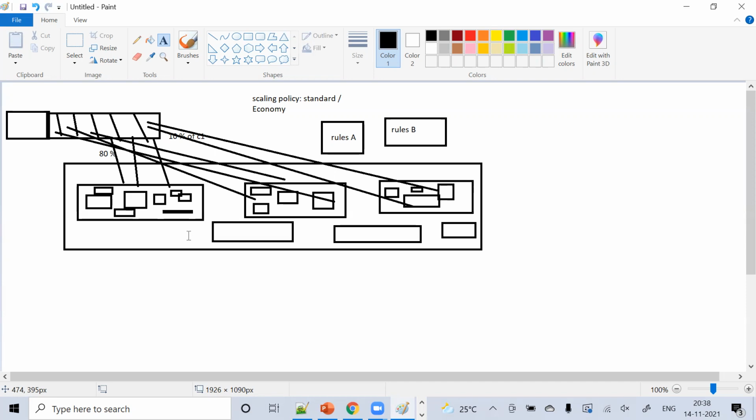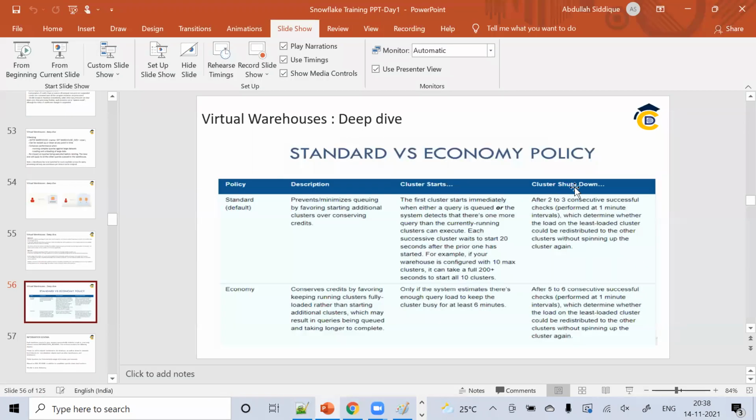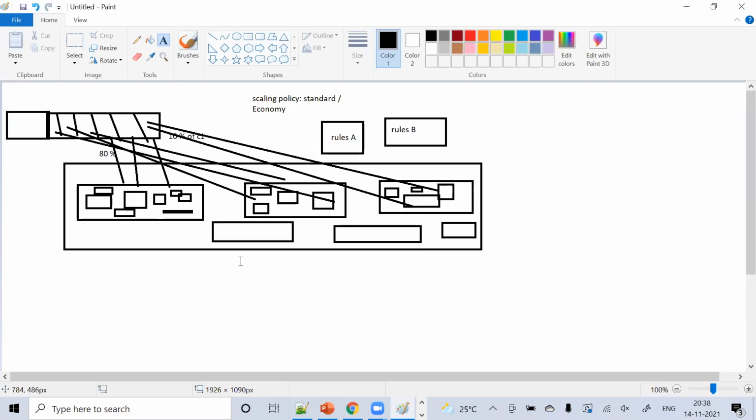How does Snowflake decide to shut down the cluster? That rule also is there in the scaling policy standard. And as you can see from this column here, cluster shutdown. So what it will do is, in this case we have 3 clusters, it will check every 1 minute which is the least loaded cluster.